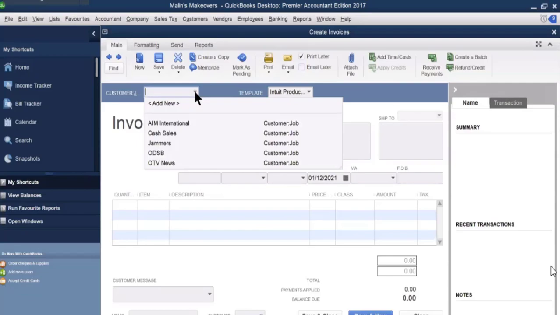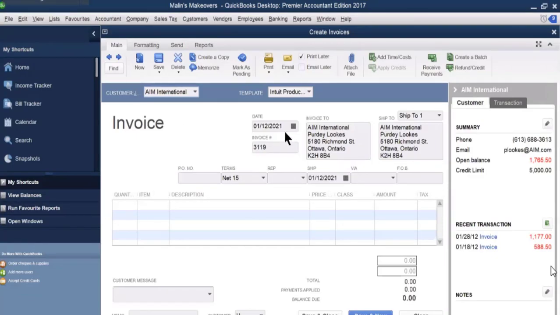Click on the customers. Then you will see a list of customers and you can select one of the customers. I'm going to select AIM International. And then you have to put the date and then the invoice number, that is our invoice number. The first time you give the invoice number, the system automatically creates the invoice numbers according to the dates. Then you don't have to worry about that.